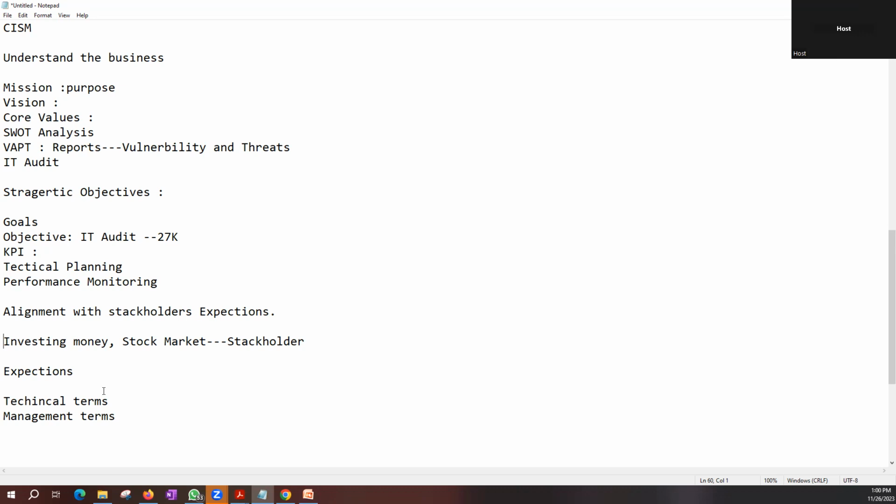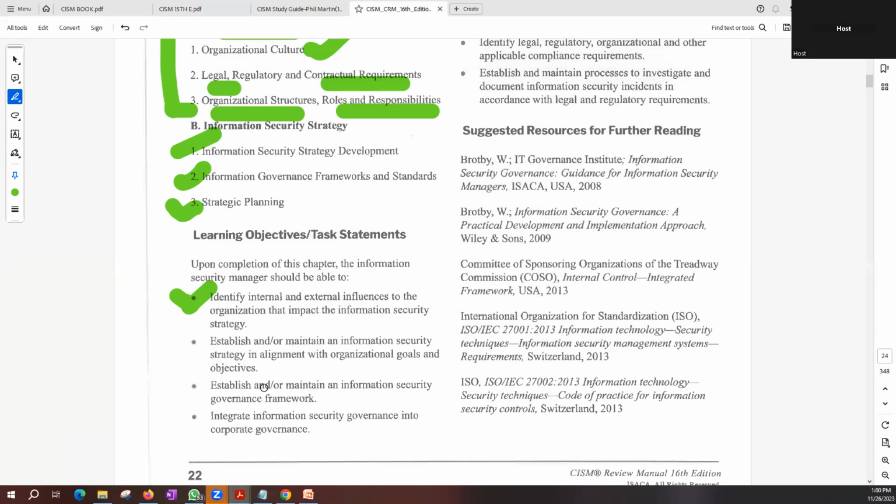The management understanding is most important right now. So that's the first module which we are doing. This is all those things you can say: establish and maintain information security strategies in alignment with organization goals and objectives. So this is what I'm talking about here: objectives understanding, goals understanding, what are the strategies of the companies, how to maintain it, how to establish things. This is a very, very important concept.